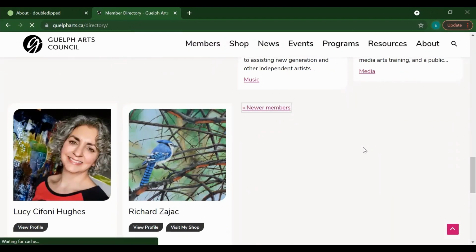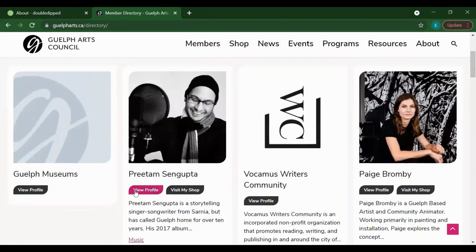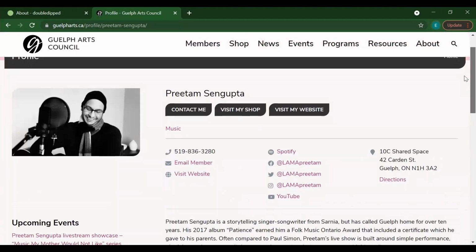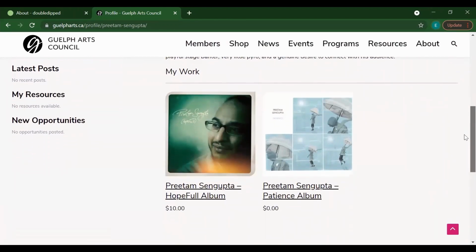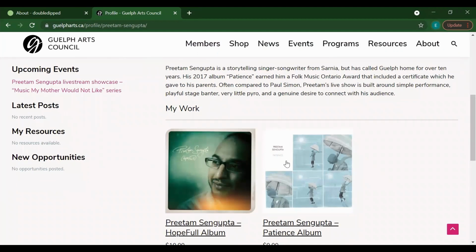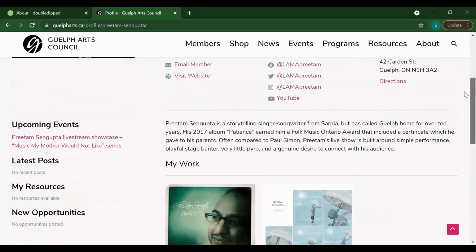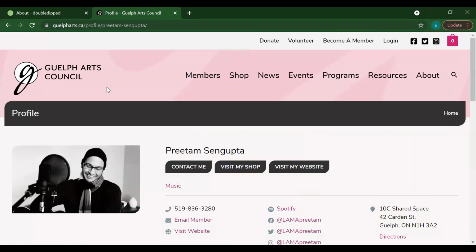And I will give you a quick look at how your profile might look. We will get to this, but we'll look at Preetam's here. Each person will have a customized profile with all of your information in it. So you can have your bio and your work, which are products that are linked to the shop. I had a video that I was going to embed down below, but I hadn't done that apparently. So that's what our member profiles look like.